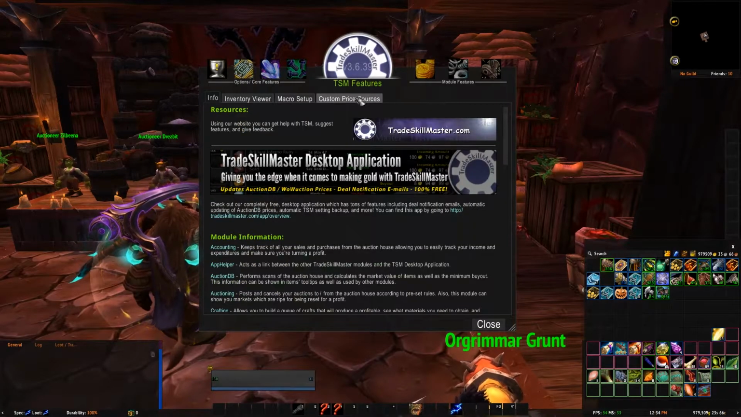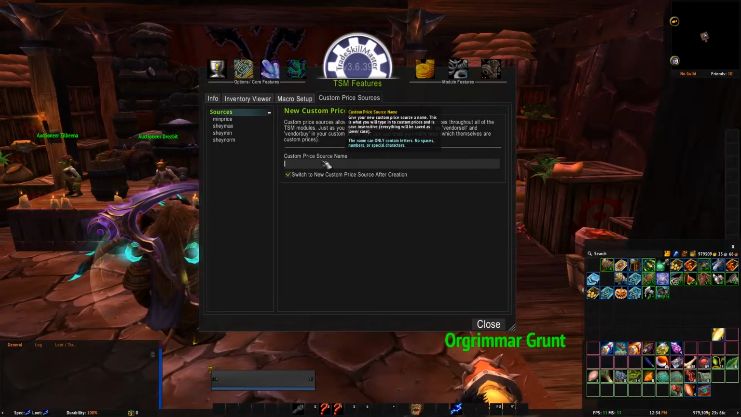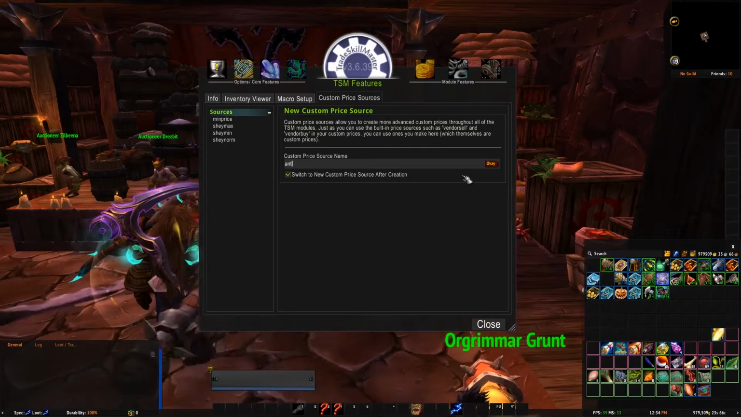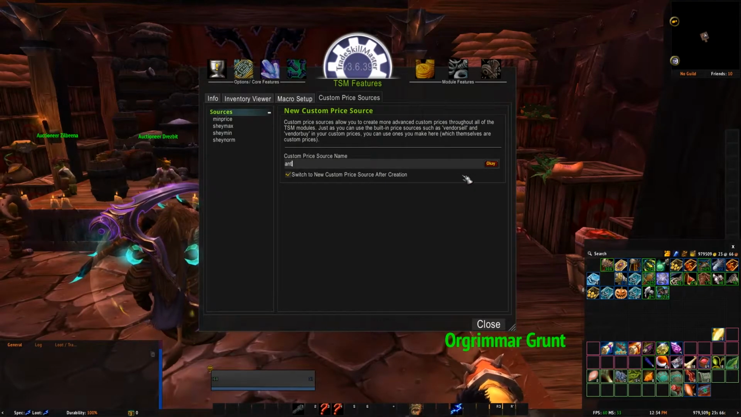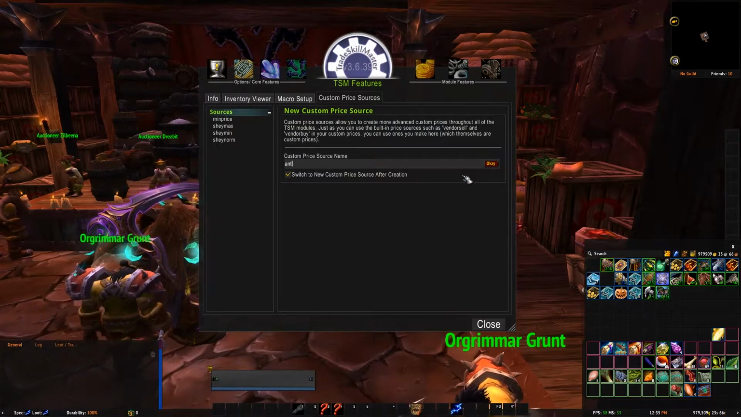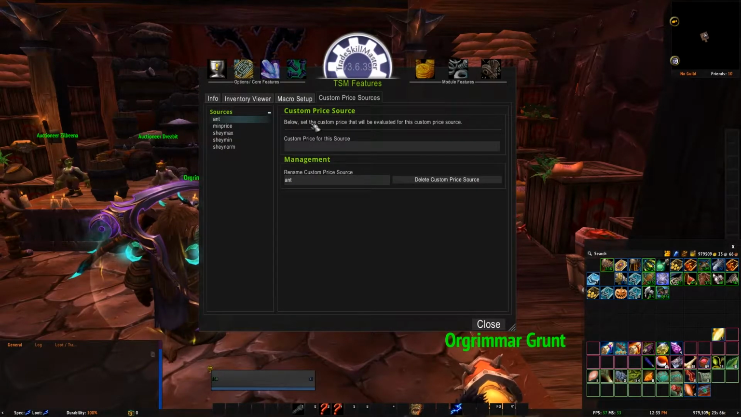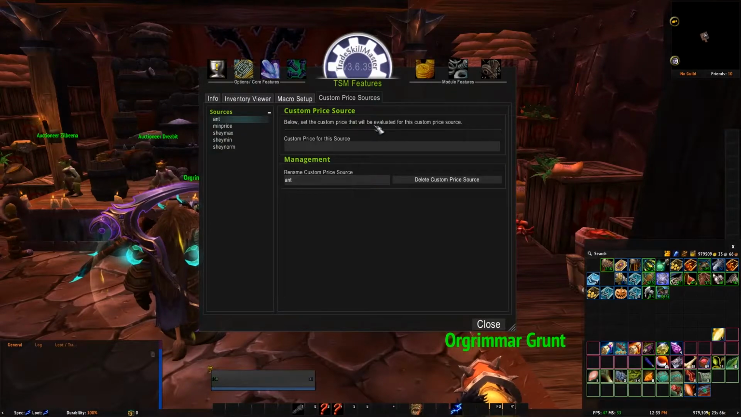So what we do, we go to custom price sources. Now, we're going to call this Antaurus. No, we can't. We're going to call it Ant, because we can't use the name of the source to be the same as one of the groups or the operations. Remember that. So, ANT. Okay. This brings us to the custom price source details.